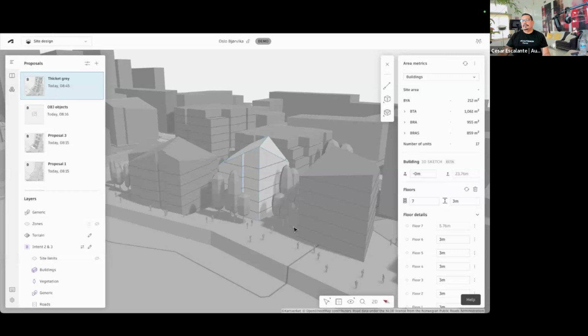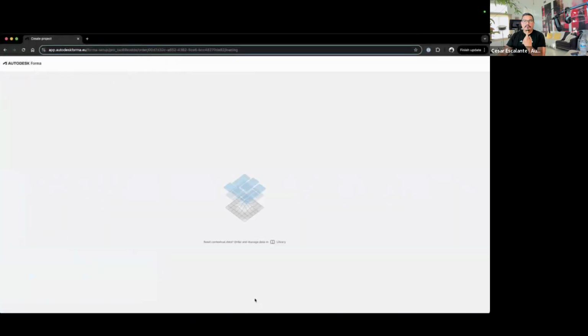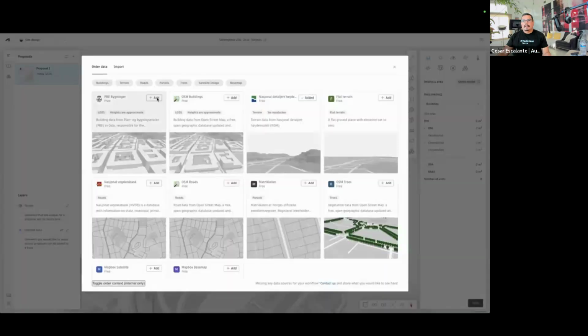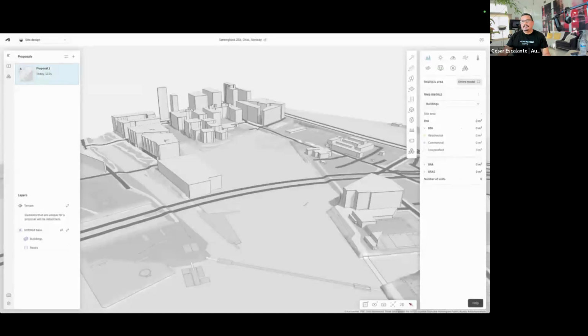Forma allows you to set up a geolocated project with real-world contextual data, including terrain, utilities, and climate information, to help you establish accurate site parameters in just minutes.